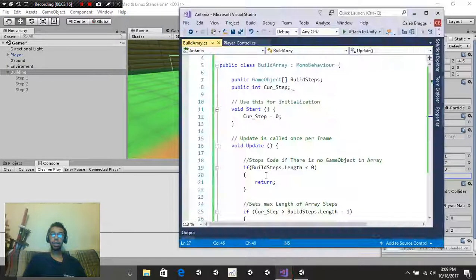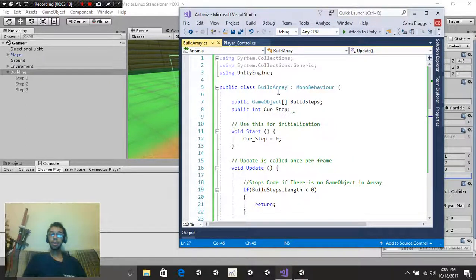And let's head over here into our script. Now for this, it's going to be a very simple array system, so if you've worked with arrays before, then it's going to be pretty easy for you. Okay, so starting off, we have a public game object, as you can see, as an array, and we're going to call this build steps. Now build steps is just a name. You could call it whatever you want it to be called. You could call it player health bar, whatever you want to call it.